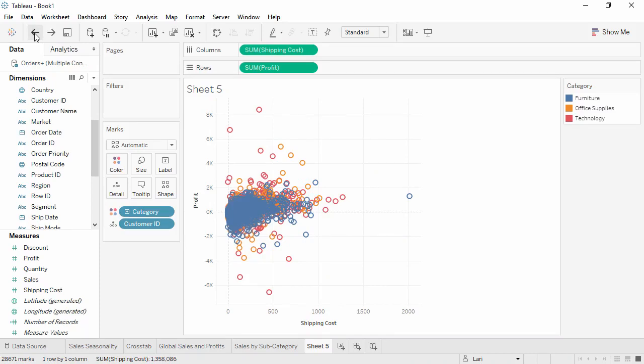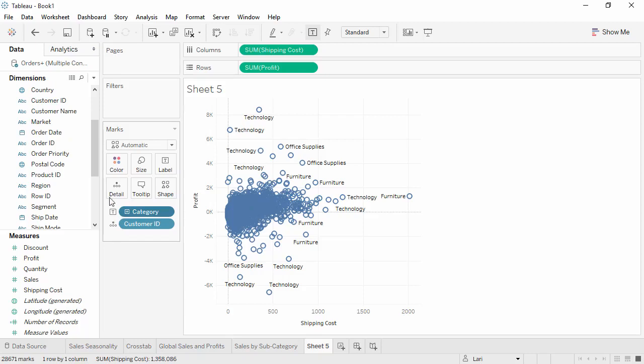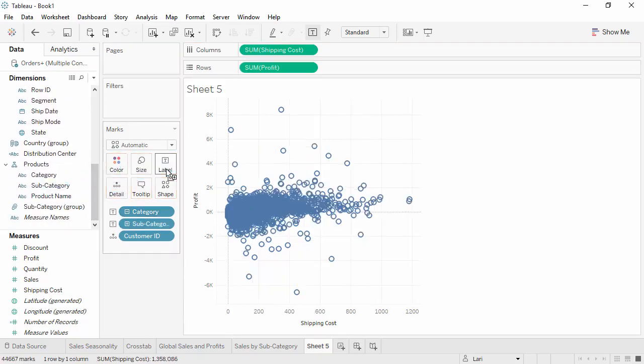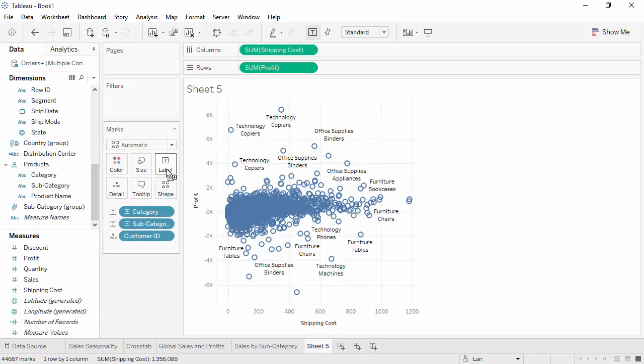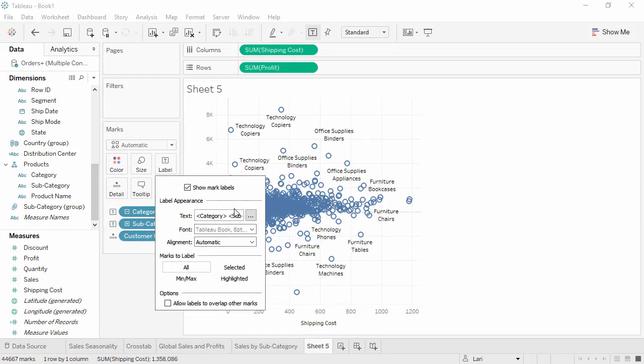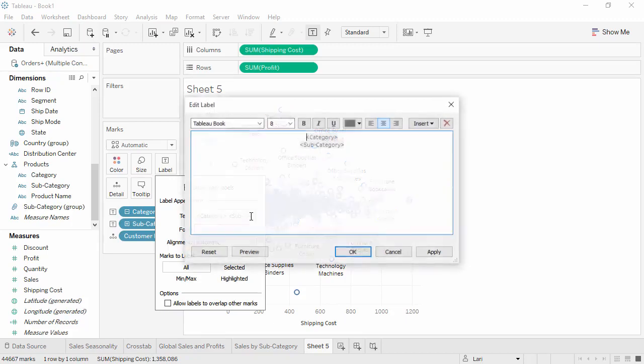We can assign fields on the marks card to different roles. For instance, we can click on the color icon in front of category and change it to label. Or we could bring a field directly to the label shelf, such as subcategory. We can edit this label by clicking and then again next to text and modifying as we see fit.